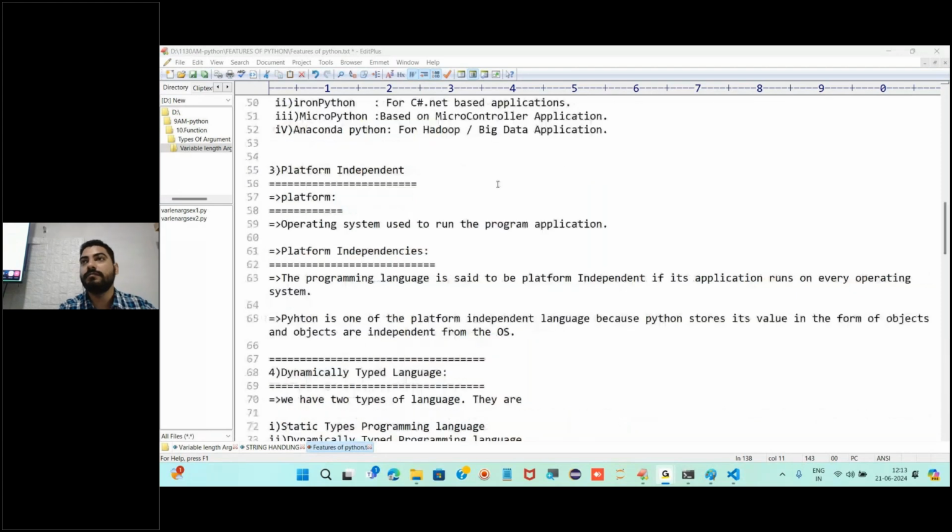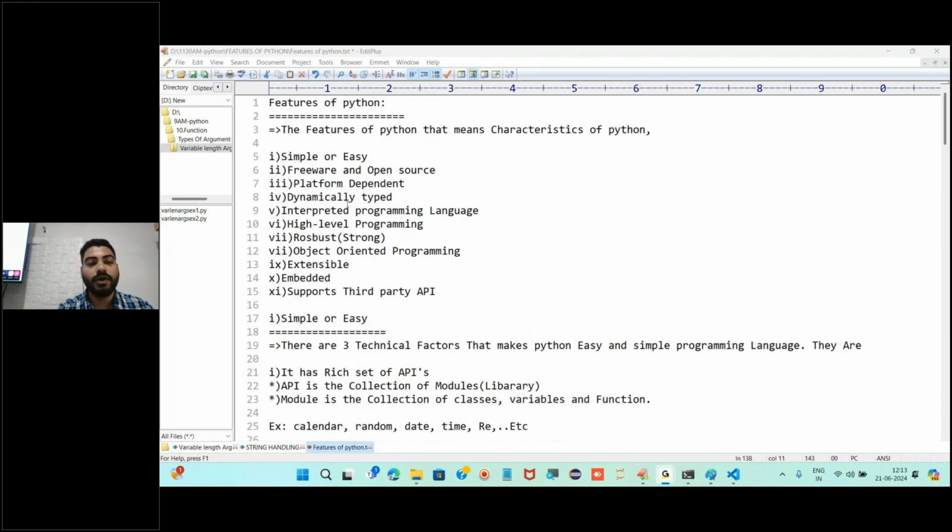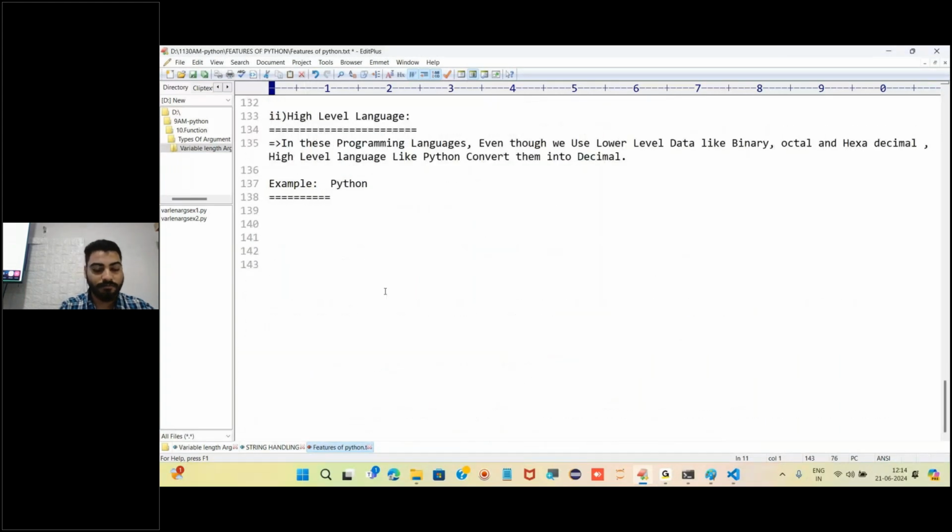Next is what? Sorry, the seventh one it is, which is robust. What is the meaning of robust? Strong. By seeing this, you can say it is strong. Before that, what is robust? Yes, Bobby, smile. Don't be sad. Robust means strong. Why are we calling Python a strong language or a robust language? Something is there that makes Python a strong, or robust, language, right? What is it?